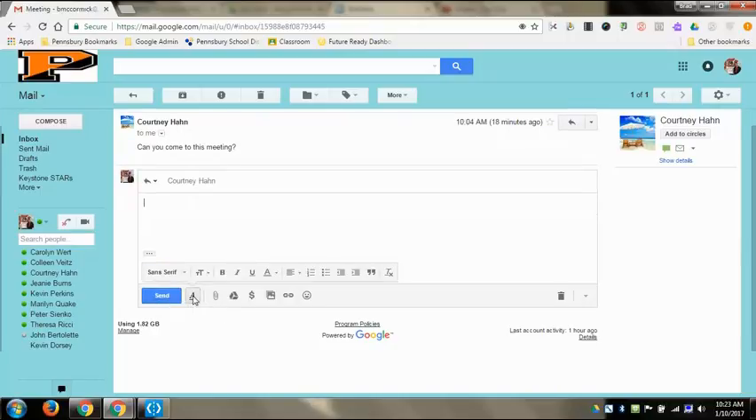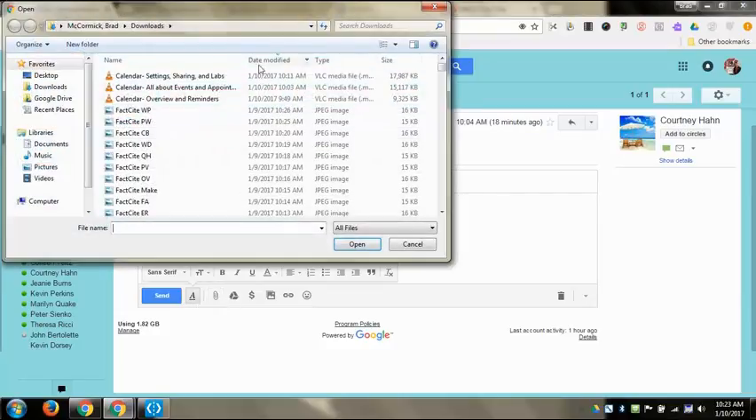I can get formatting options. If you click the little A next to send, it gives you the text features: bolding, underline, and color. It gives you some paragraph options and bullet points that you can add in there too. You can attach documents directly from your computer by hitting attach, and then you can find whatever it is on your computer you were looking for.